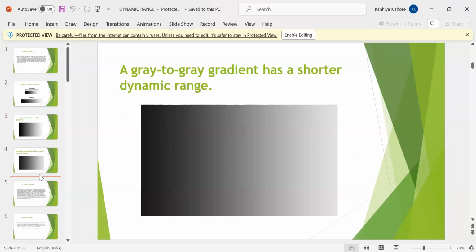Is there shorter dynamic range or not? Yes, sir. So the same thing happens with your phone camera. If you compare your phone camera to your DSLR camera, the phone camera has the gray-to-gray gradation at a shorter dynamic range compared with the DSLR camera.